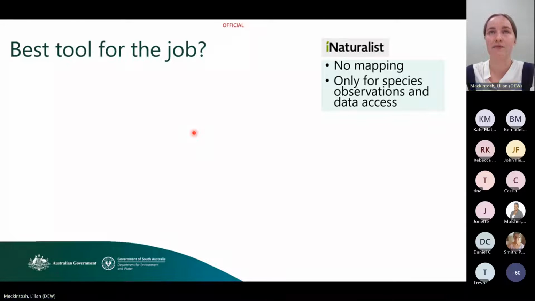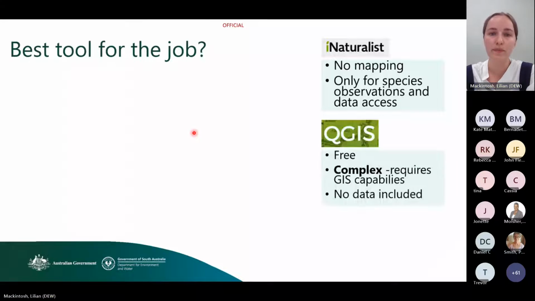It does give you the ability of uploading a record from a photo, and you can access data to then extract that you want. QGIS, which you may or may not have heard of, it's a free software package, but it is very complex and requires quite a lot of GIS capabilities. You'd need to be watching videos for hours and hours to work out what you were doing there, and there's no data easily accessible through that.